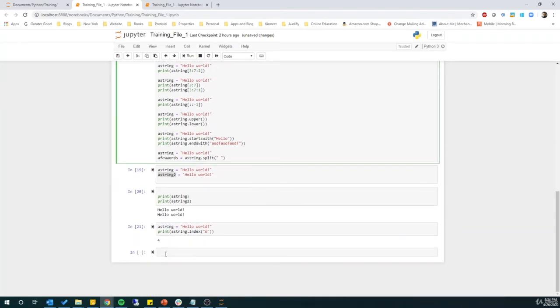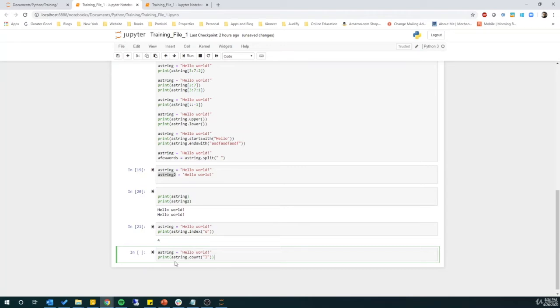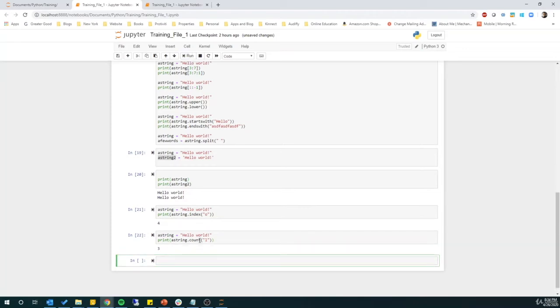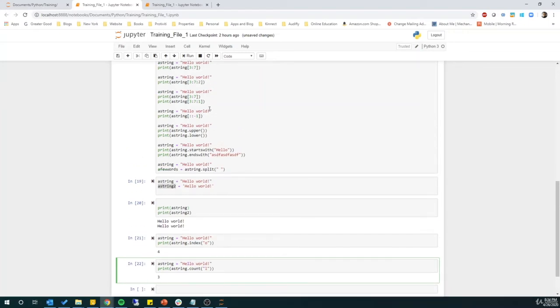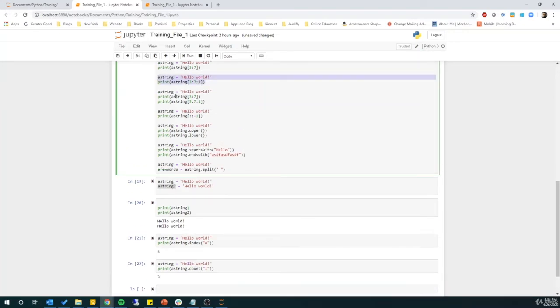Now let's do this command here, where it's going to take the string, and we're going to do a string count L. And in that case, we're going to come back with the value 3. What the count is doing is counting the number of times the letter L appears in the string. So we have 3 L's. Fairly straightforward.